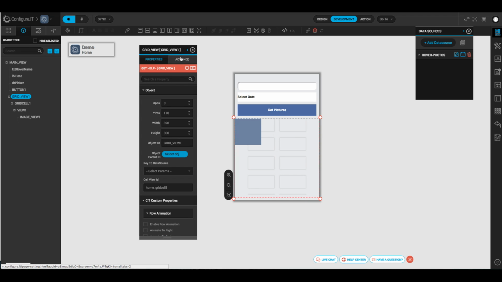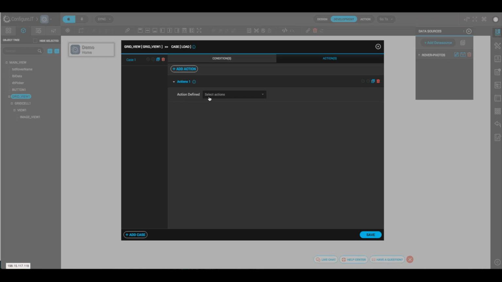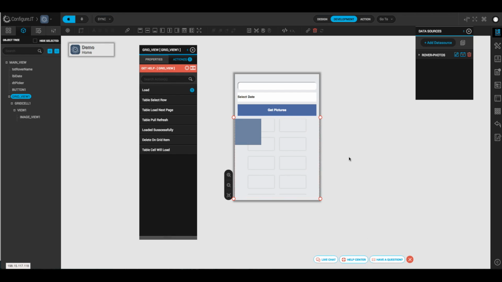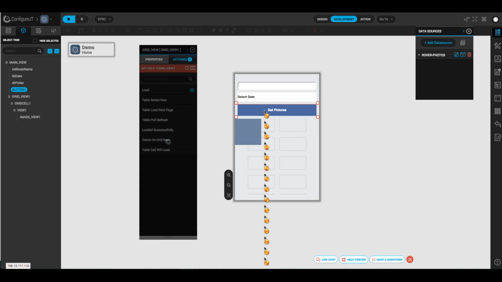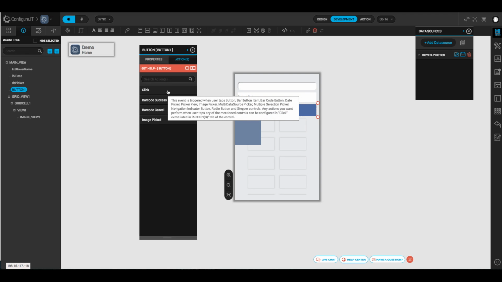And the way we do that is by clicking on Actions, and on Load, we select Trigger Data Source API Call, and we go ahead and select our rover photos and click Save. So now that the grid view will call the API when it loads, we need to be able to force the grid view to reload itself. And the way we do that is we're going to take the Get Pictures button, and we're going to create an action that is going to reload the grid view.